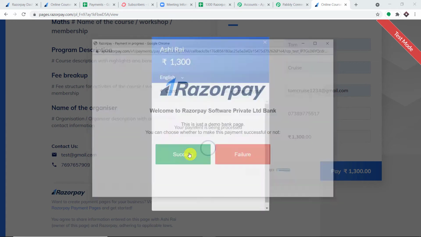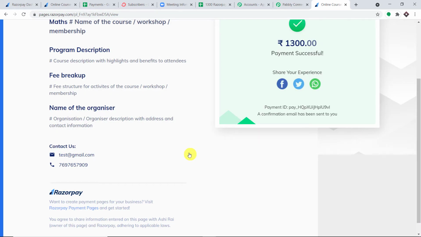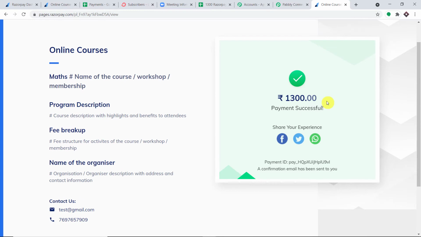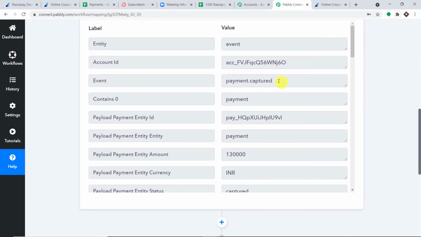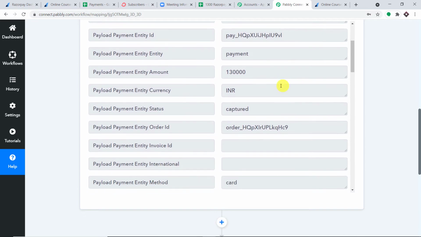So a payment has been made by a person called Tom Cruise. Okay, so as you can see, the payment is of 1300. Now since Pabbly Connect is integrated with Razorpay, let's have a look whether Pabbly Connect has captured this detail or not. Yes, we do have the details. The event is payment captured. Okay, so this is something important, and the payload payment entity status is showing it as captured.